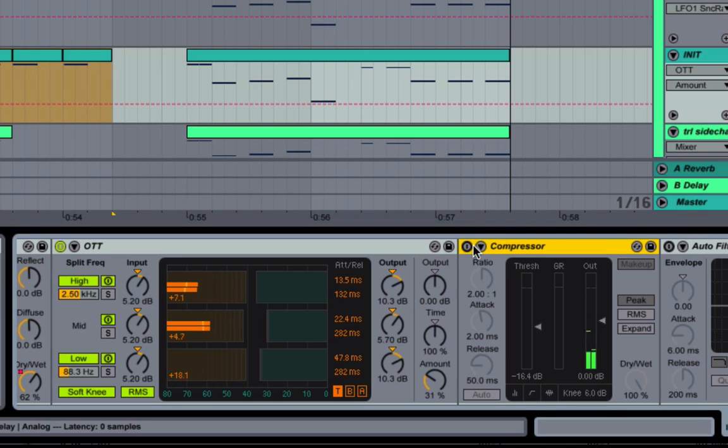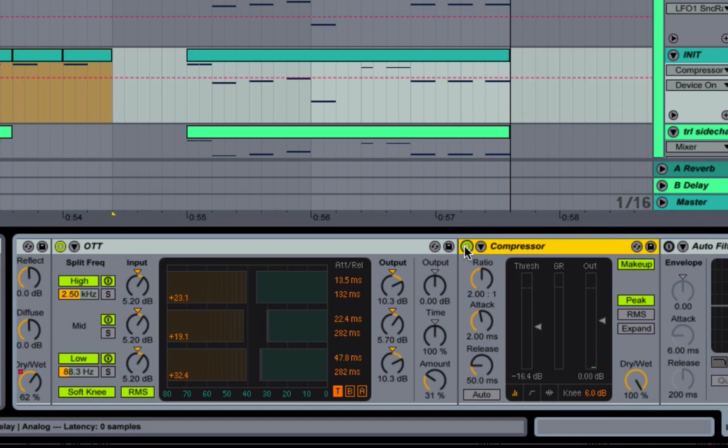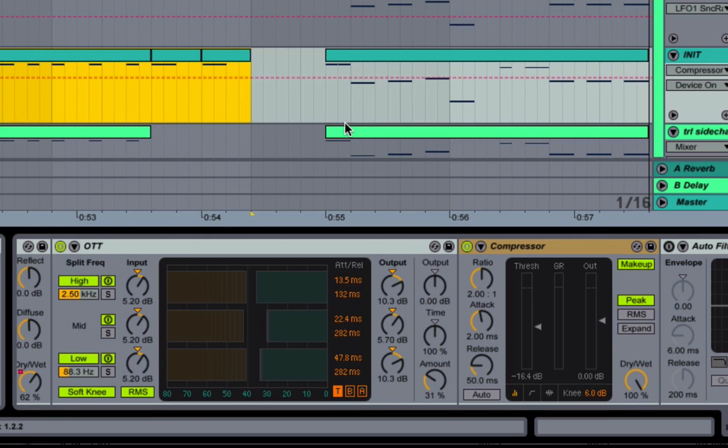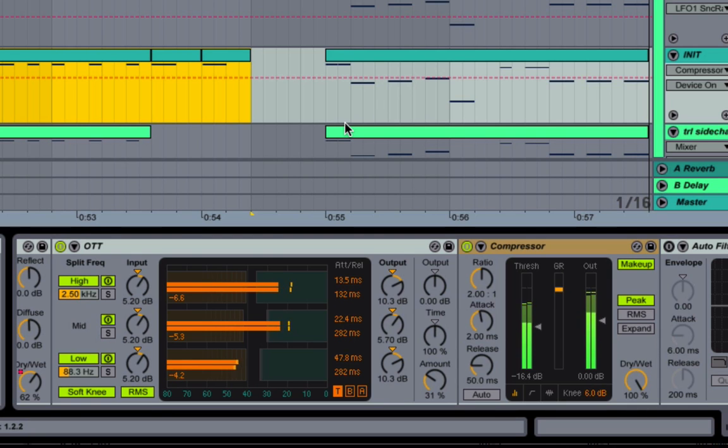And then I compressed it again. I did something that you shouldn't really do, which is compress it just to make it louder. It's not really recommended. If you want to make something louder, don't mess around with the dynamics of it. But whatever, I was kind of lazy, so it sounds like this.